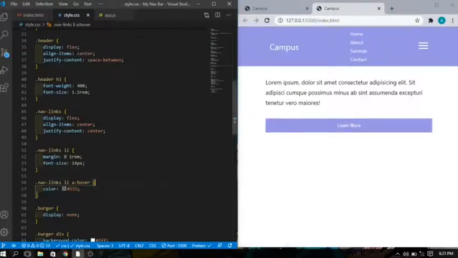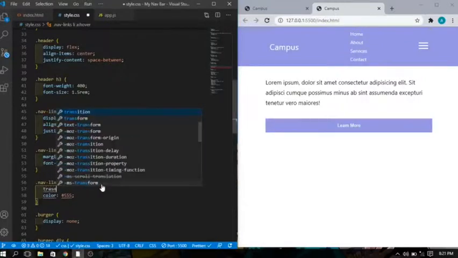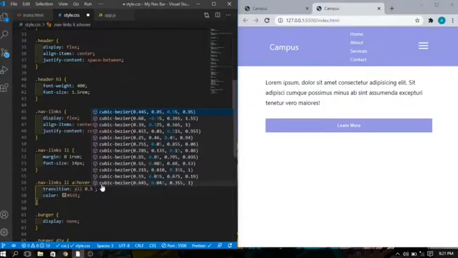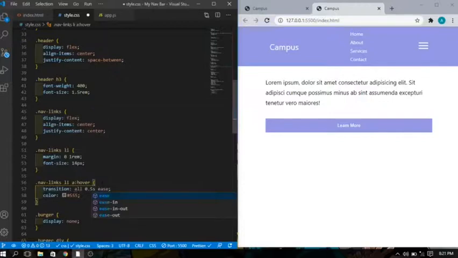So we'd like to add a transition to it. Say transition, like we did the other time, 0.5 seconds and ease. When we save now, it's going to look like this, which is what we want. So now what we want to do next is take this out of the screen.